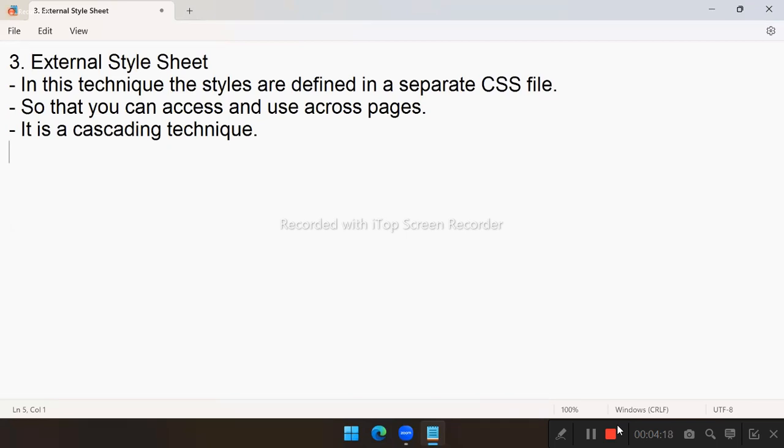Generally, CSS we call cascade style sheets. What is the meaning of cascade? It's a general English term only, not anything software related. What is the meaning of cascading?